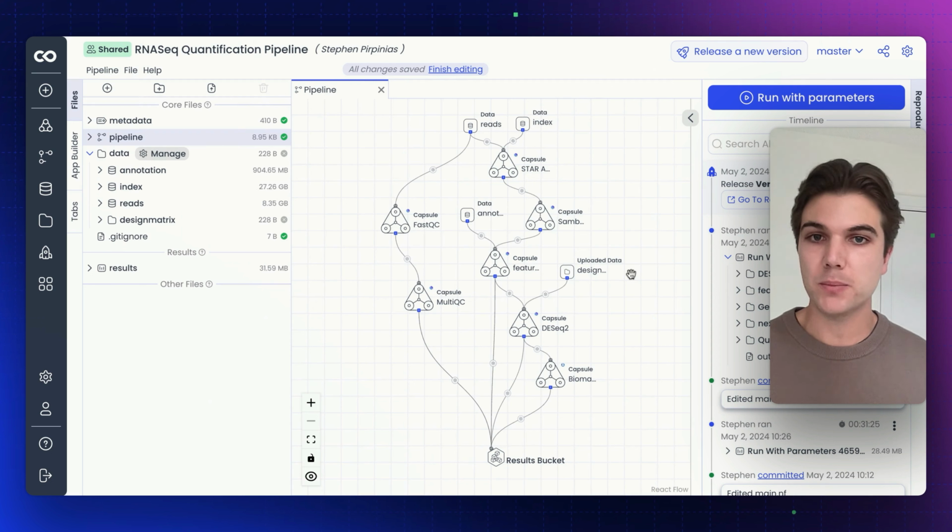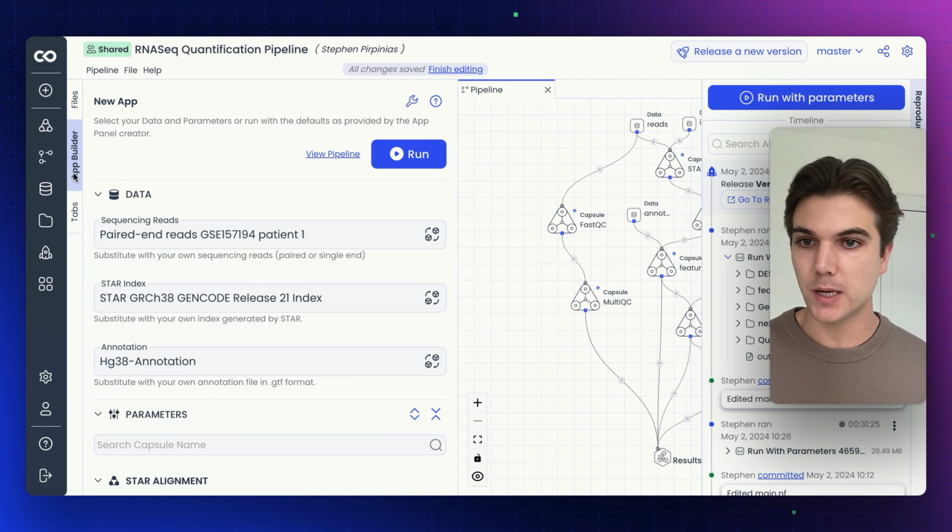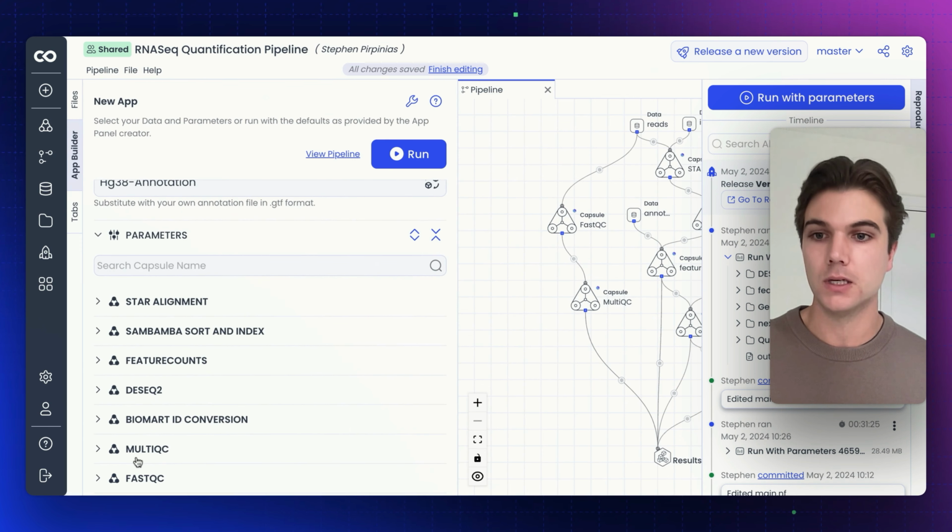Here's a quick look at the pipeline we'll be running. This is an RNA sequencing pipeline, which takes raw sequencing files as input and generates a counts matrix. Each step in this pipeline is its own capsule, and this pipeline runs on AWS Batch, meaning it's really easy to parallelize the execution of every step in this pipeline. The inputs to this pipeline are 3 different data assets, and there's also parameters for every single capsule in the pipeline.